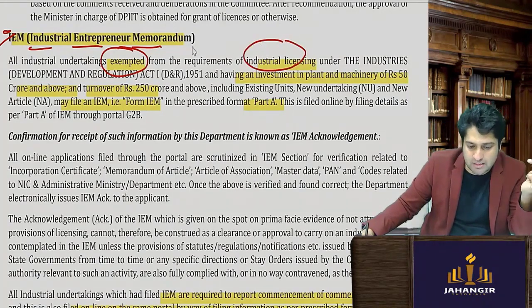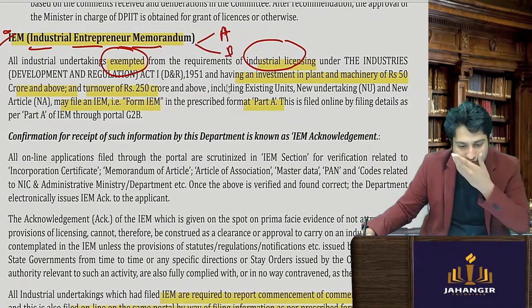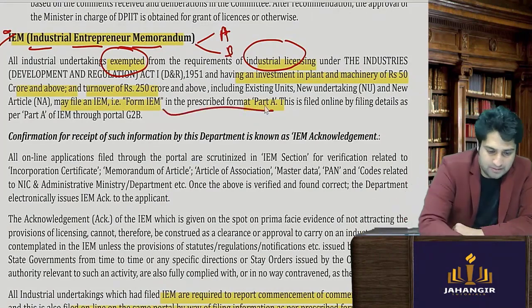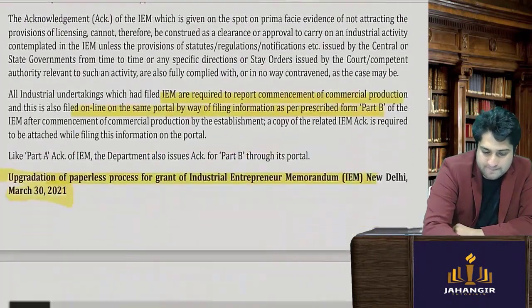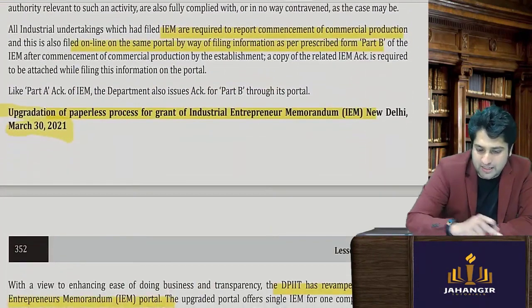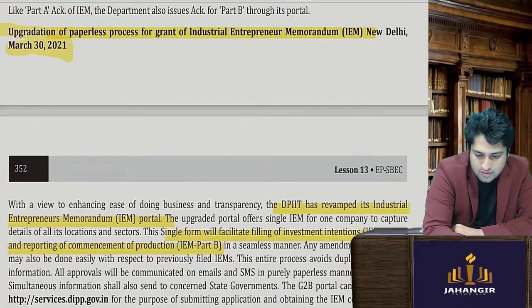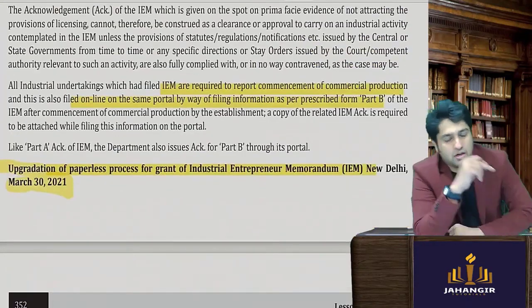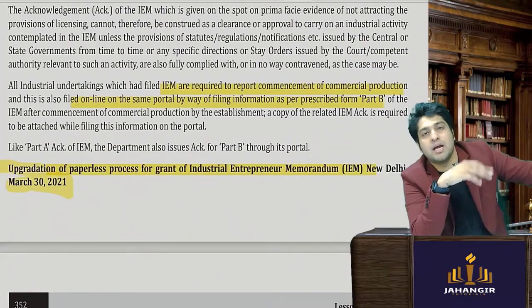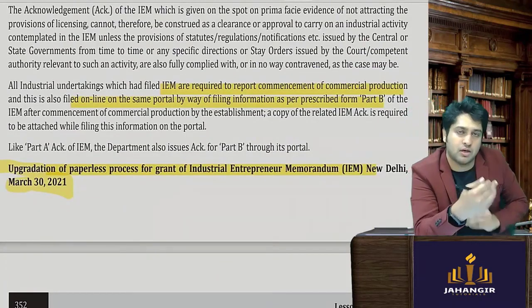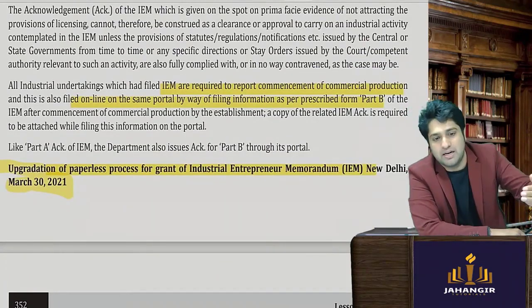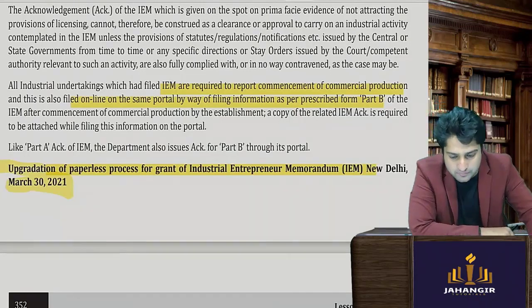IEM has two parts. Part A and part B. Okay, part A and part B. Part A is when you fulfill the conditions, and part B is when you are going to commence the industrial production.